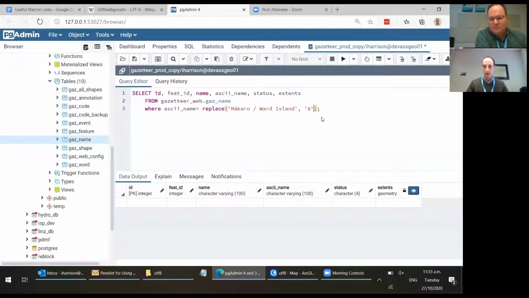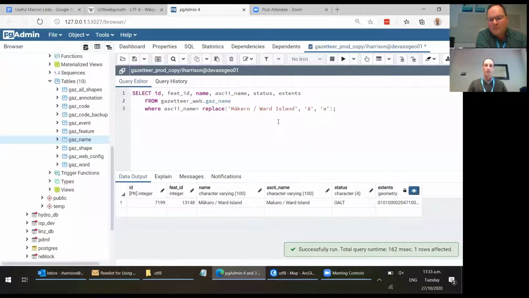that's a macronized A, and just replace it with a plain A. Could you put the umlaut as well in there, Ian, if they were doing that? I'm not sure. No, I would just stick with just a plain old A.